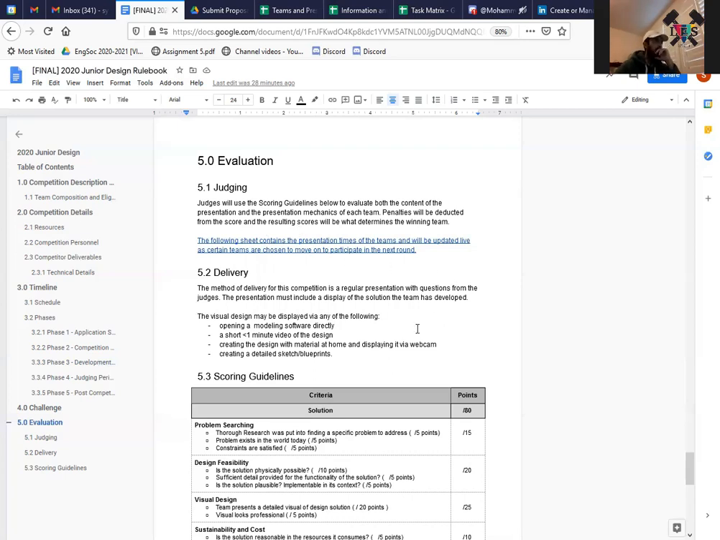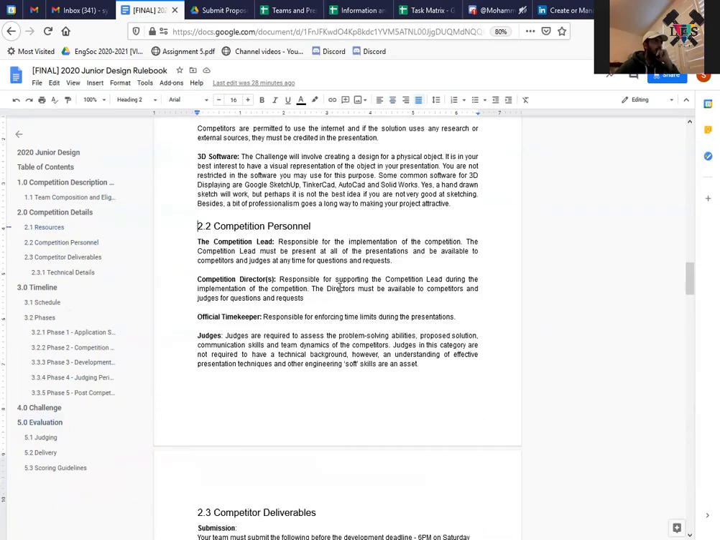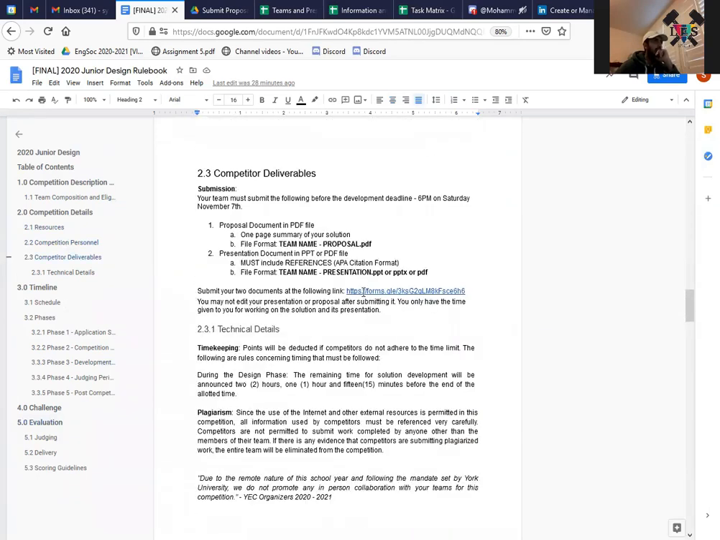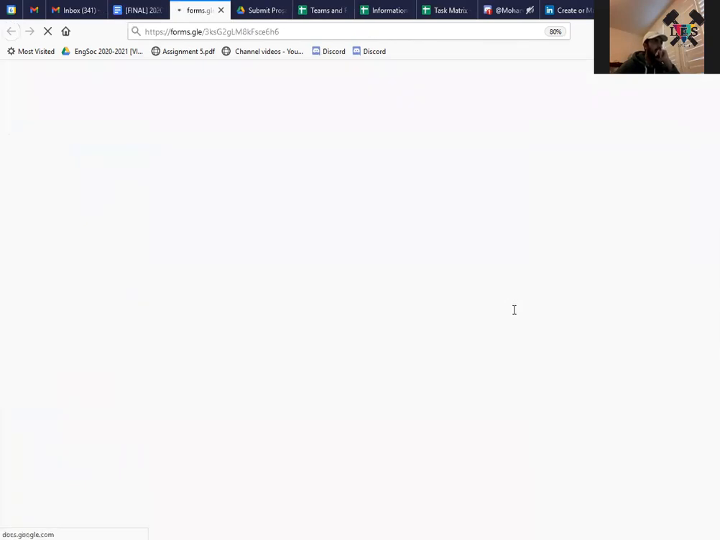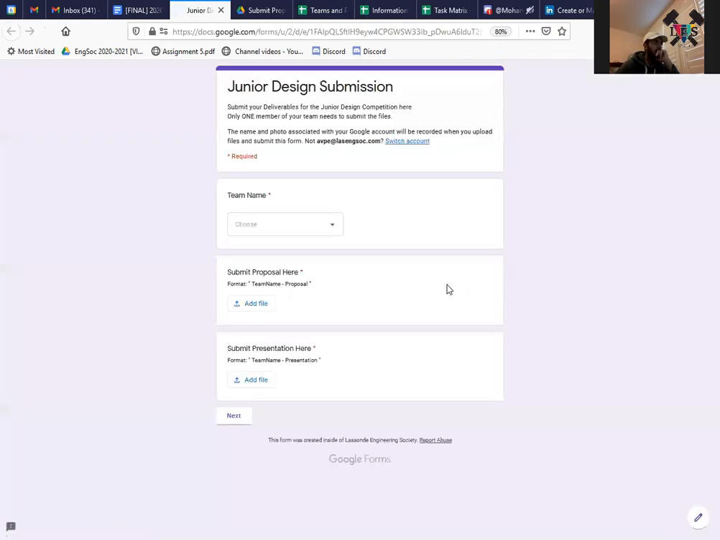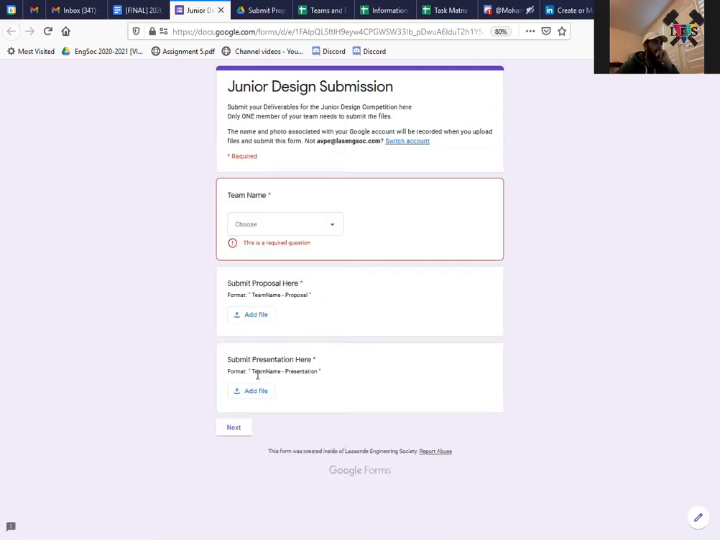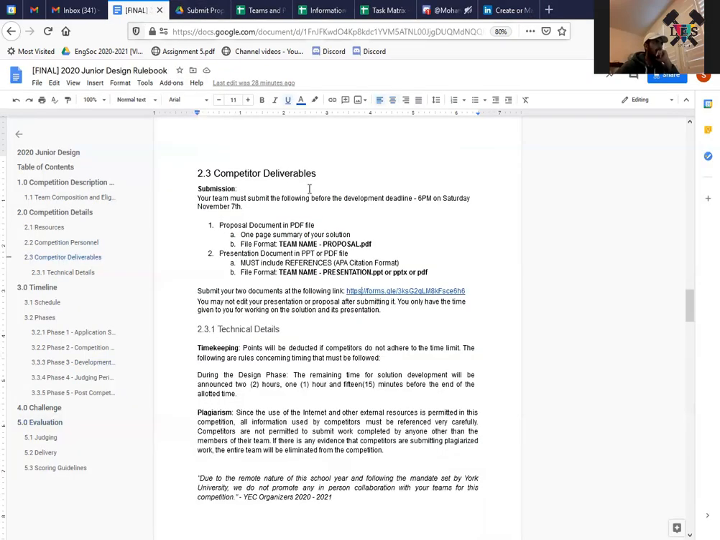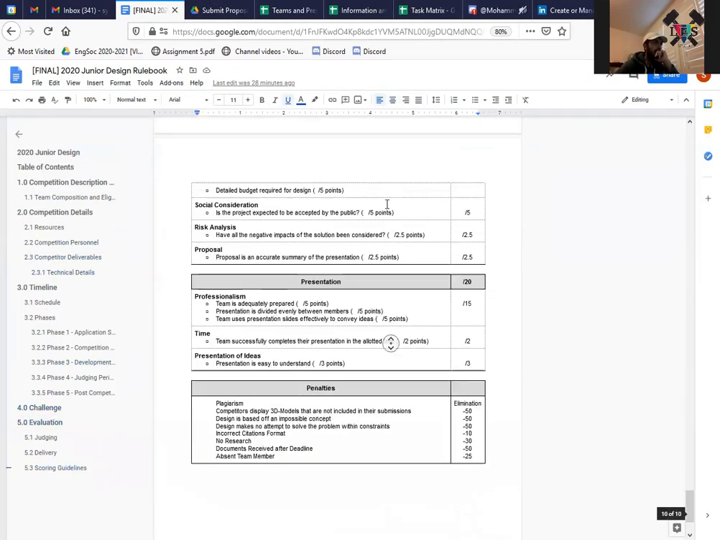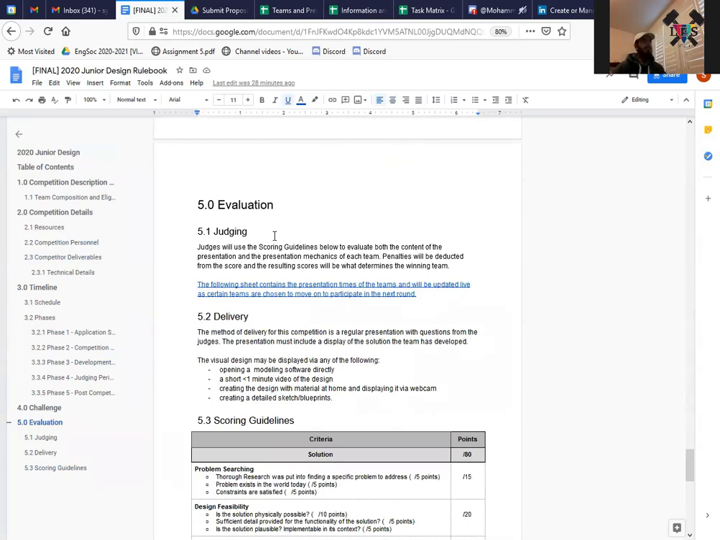Well, actually, before I get into this, I missed something. Let me go back and open a link just so you can see it. Competition deliverables. These 2 deliverables are going to be submitted on this form. You will choose a team name here, and you will submit your proposal and your presentation here, and then you will send it. That's all that entails. All right, back to evaluation.